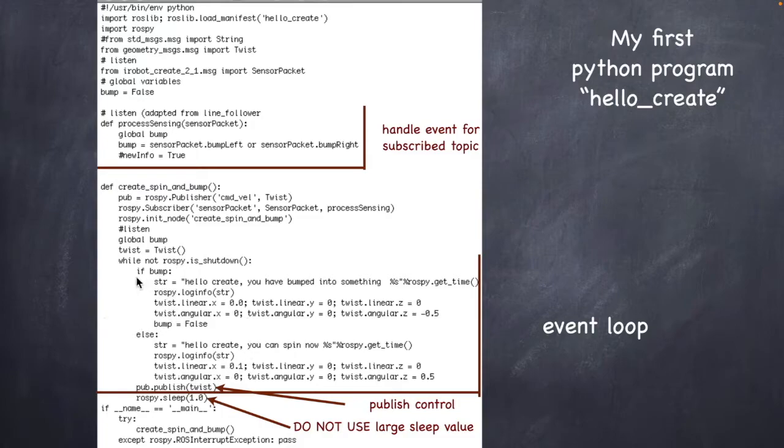If we look through it, it's going to check if the bump variable is true, in which case it's going to go through some logic. Otherwise, we'll have some other logic. And then at the conclusion of that, it's going to publish, we can see, this twist message to the topic command velocity that it had set up at the beginning. And then finally, it's going to wait. So this while loop will then wait before it executes again. This we would call the event loop.